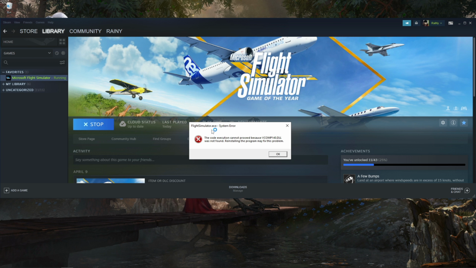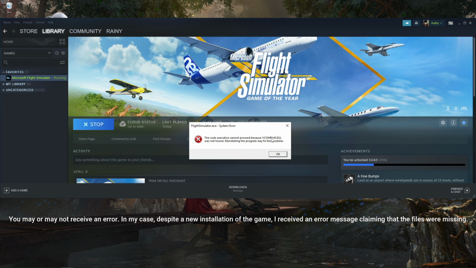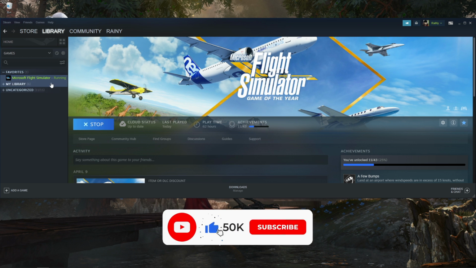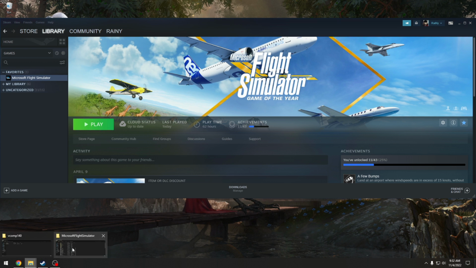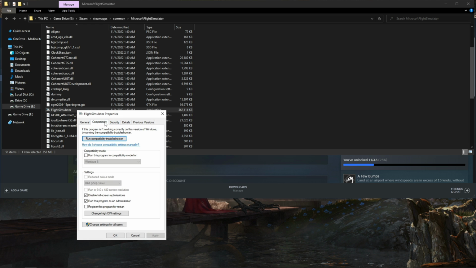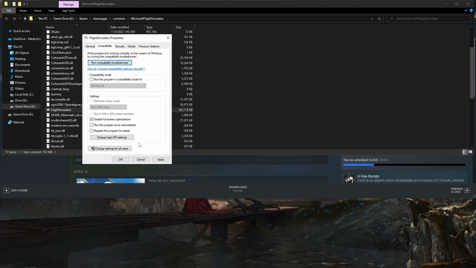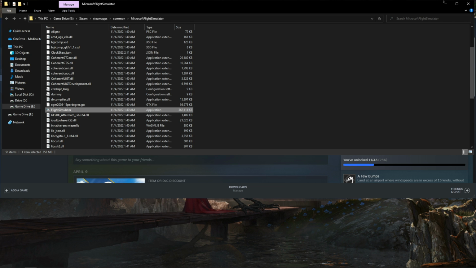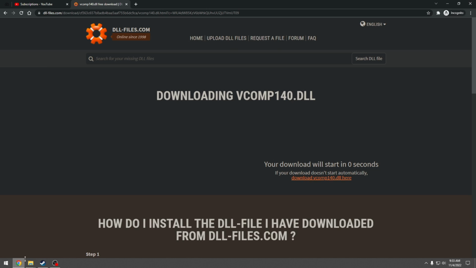Alright, as you can see, I got this system error saying I lost the DLL file, which is called vcomp140.dll. In my case, I'm just going to click okay and let it be like that, and then I go back to the files where your installation folder is, and uncheck that one.